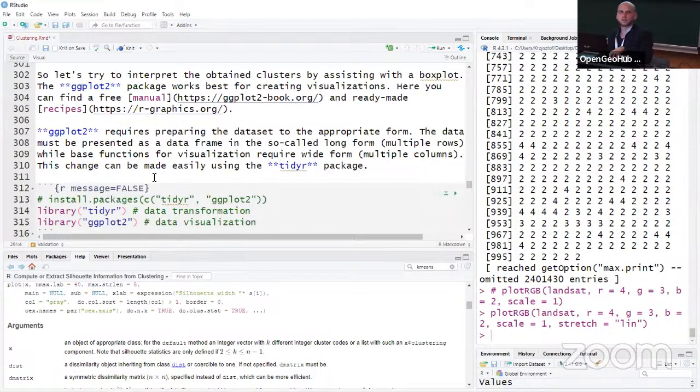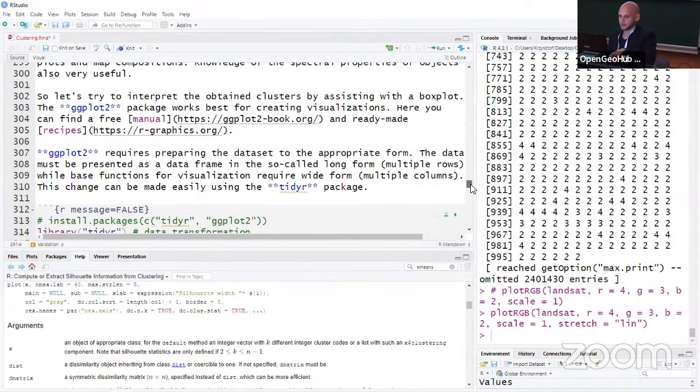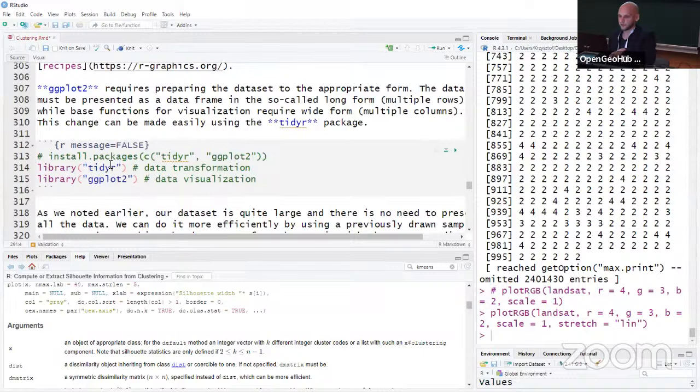Do you know ggplot, or are you using base plot plotting in R? Both. Okay. So in this example, we use ggplot2 because I like it very much and I think the plots are very nice. But of course, you can use base plot. We need ggplot2. And one more thing, we have to prepare data, because ggplot requires the data in a special format.